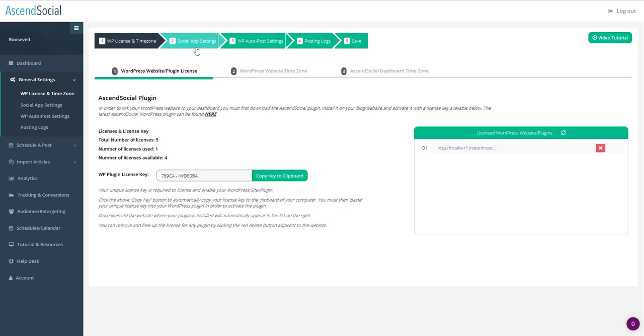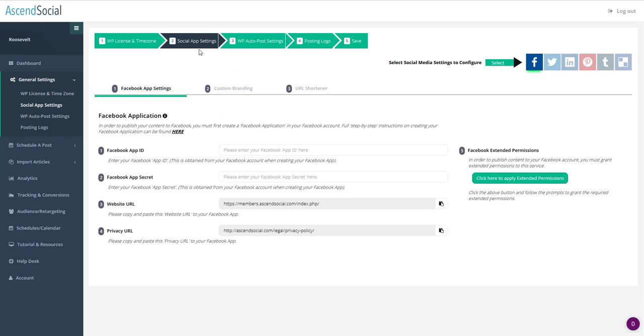We're going to click on tab number 2, social app settings. In here you can see these are the various configurations of our social sites that we can do from this particular interface. We're going to be working with Facebook within this configuration.